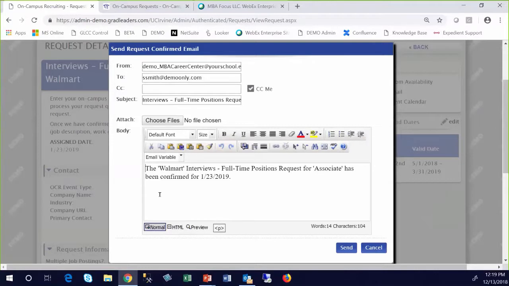we get an email template available to us that's going to give them some of the information back as well as the date. Most schools fill out this template with a whole lot of information about other instructions, like, hey, before you come on campus, do this, make sure you're logging in, et cetera.